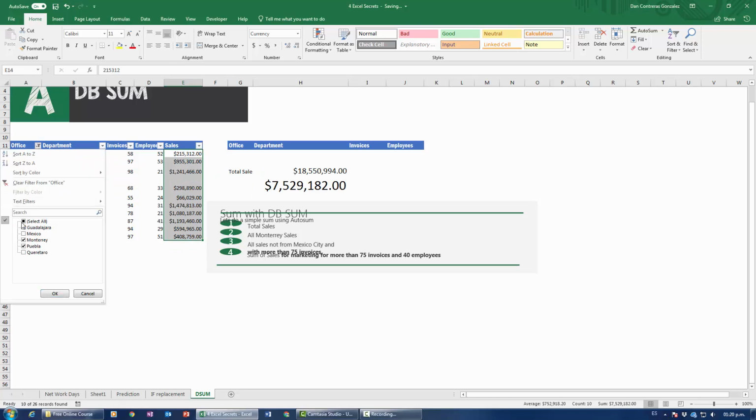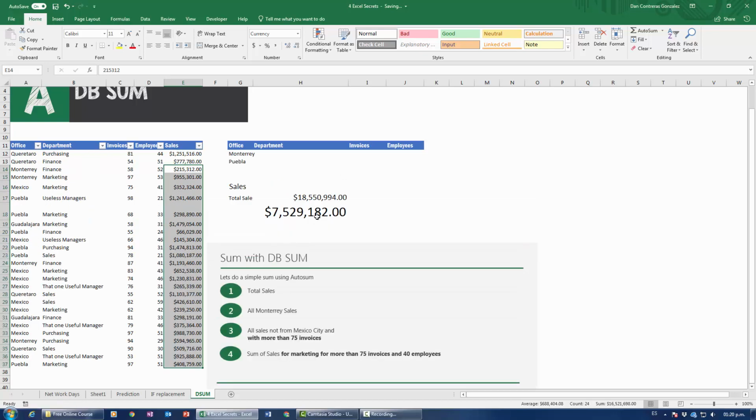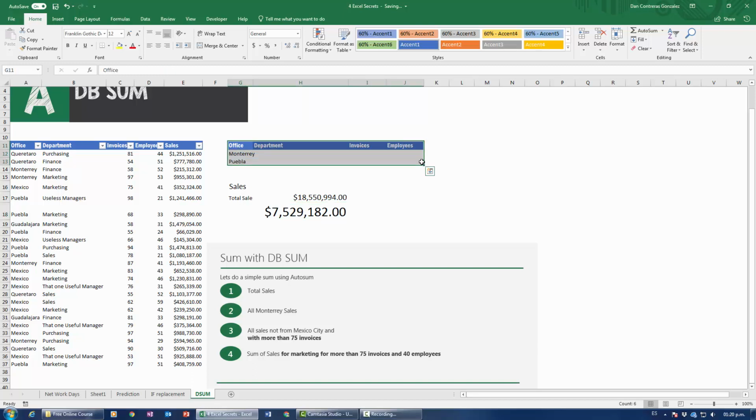So there we go, guys. That's how you go about using DSUM. There are several reasons why I like DSUM a lot, and it's mostly because of this. I can set up my criteria quickly and just type them into Excel and change them on the fly.